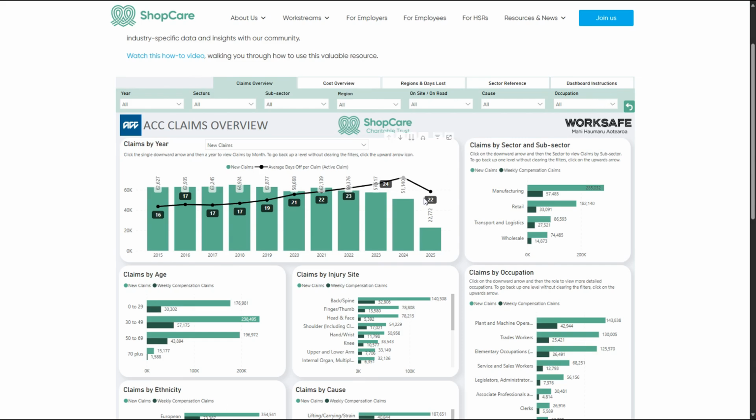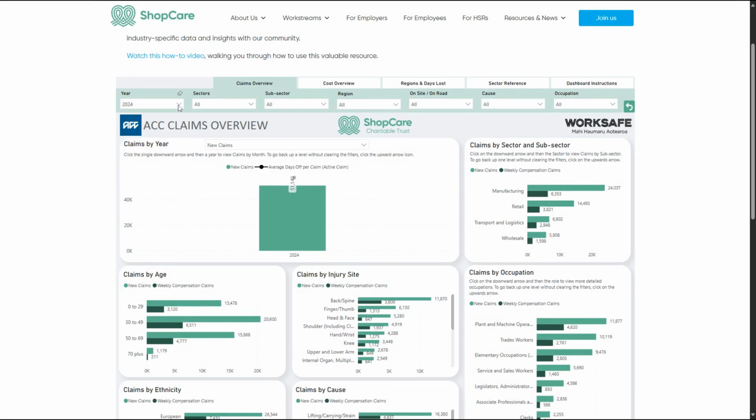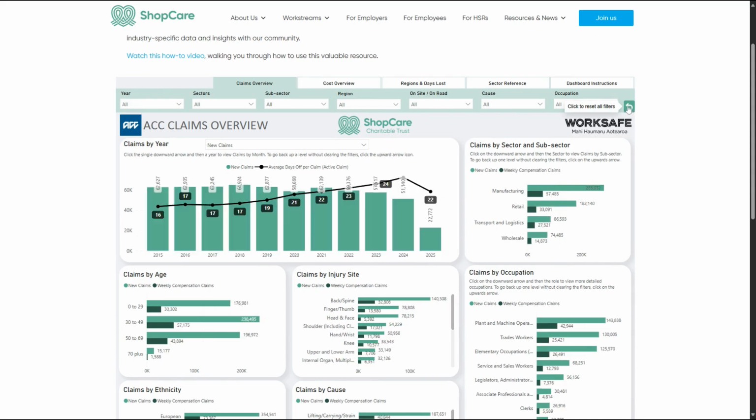The dashboard is interactive, so as you make any changes, for example, if we select the 2024 year, all the visuals update instantly. Irrespective of what you choose, it automatically changes the rest of the visuals. So please bear that in mind when you're looking at it.